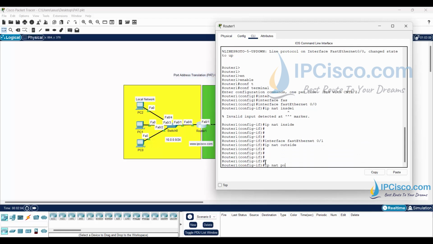Then, we will define a NAT pool with only one public IP address, 50.50.50.80. To do this, we will use ip nat pool ip-cisco 50.50.50.80 50.50.50.80 netmask 255.255.255.0.